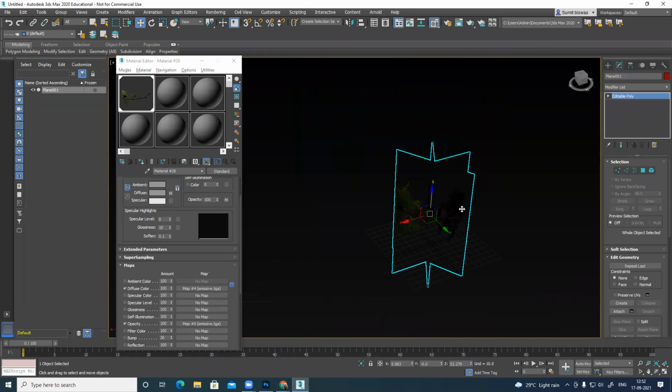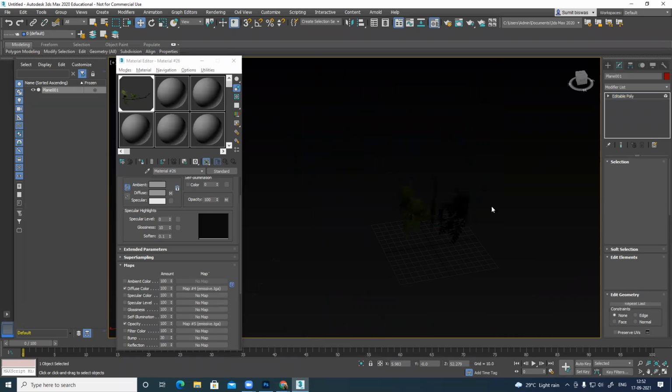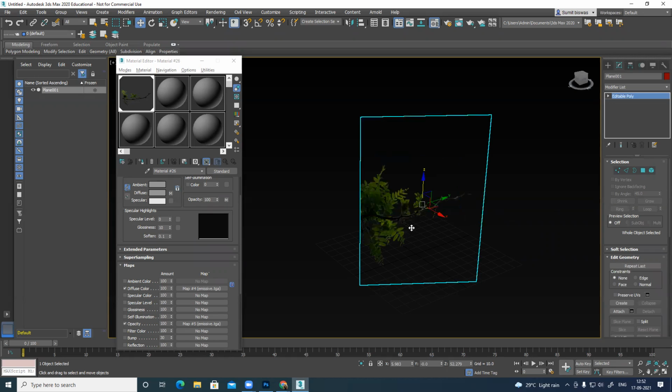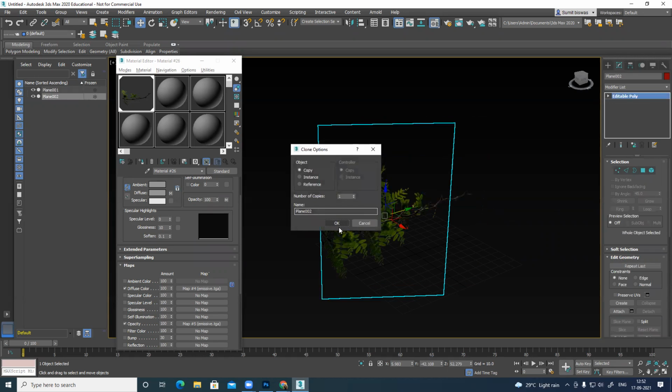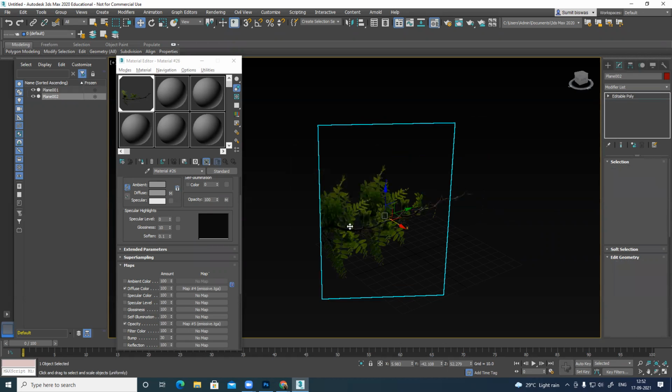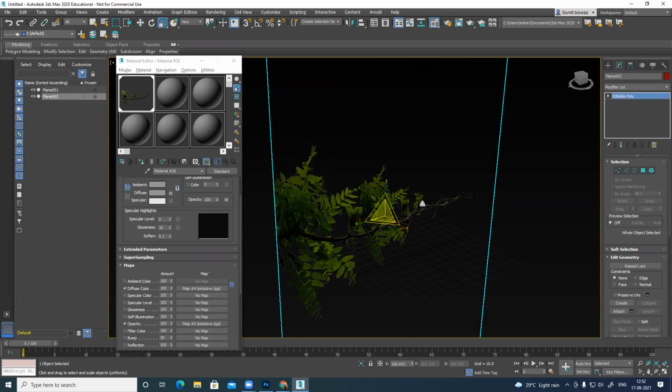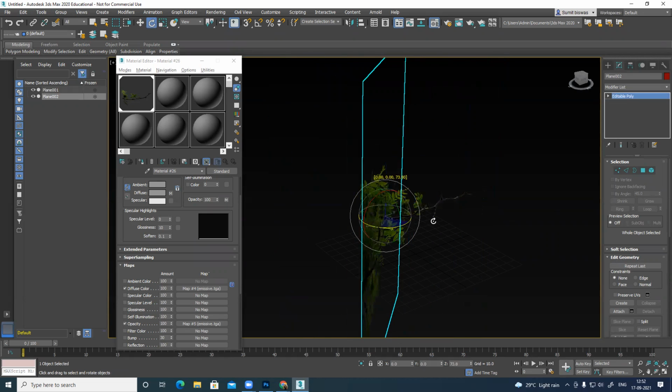Now in this case, if I want to create a bunch of this thing, only one. So what I can do: duplicate, type this tool, rotate slightly.